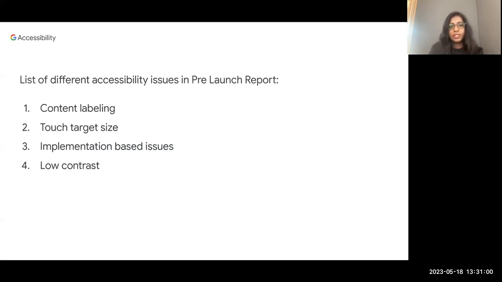Those are content labeling, touch target, implementation based issues, and low contrast. Coming to content labeling, content labeling issues are listed to identify whether elements have content labels for the screen readers to convey the meaning of the element. Coming to touch target size, it is to identify whether elements in your app meet the recommended touch target sizes or not. Implementation based issues identify layout issues, which can affect users with different motor impairments. And the last one is low contrast, which is to identify whether colors in your app have low contrast, which can make them harder to be viewed.